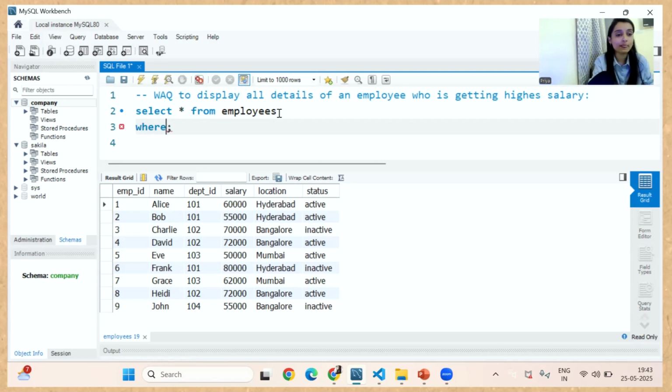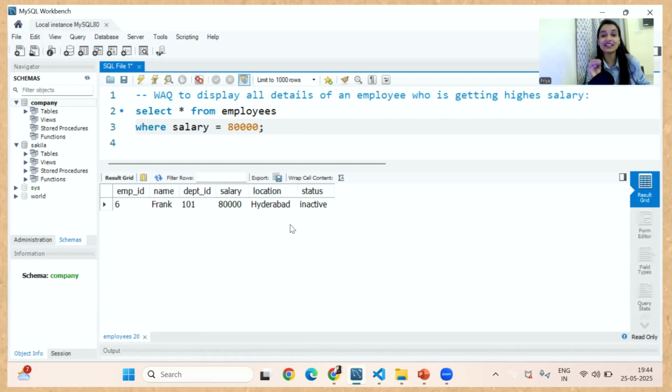Do remember this. What condition should I write? Can we write where salary is equal to 80,000? Like this, I am getting all the details of that employee who is getting highest salary, correct? But this is not the correct way of writing the query, guys, because as of now, in your table, you have only 9 records. So manually you checked who is getting maximum salary. Frank is getting 80,000, so manually you wrote 80,000.